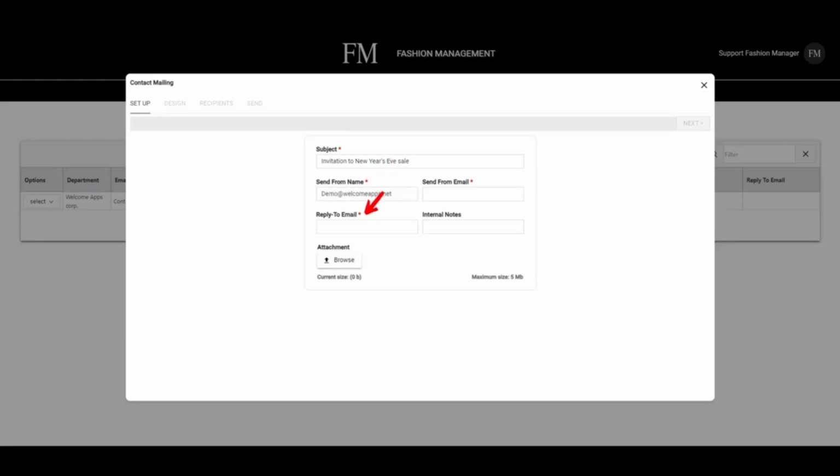In the third field, enter the email address you want replies to be sent to if the recipient replies to your email. The email address can be the same as the one you send from or a different one. In the fourth field, enter the email address you want the email to be sent from. In the fifth field, enter any internal notes, if desired. This field is not required. All required fields are marked with an asterisk.